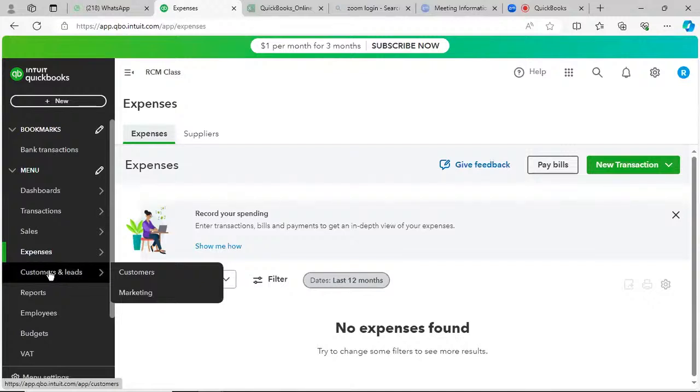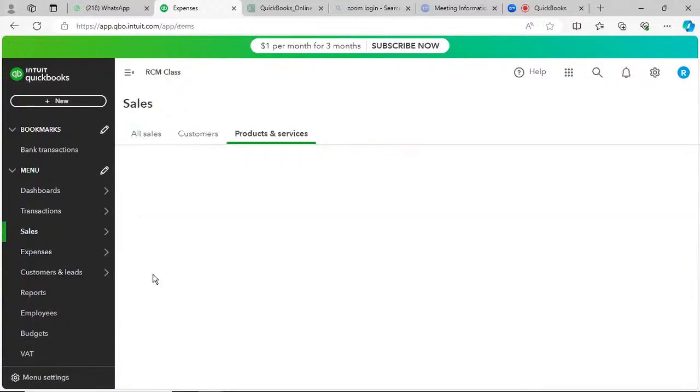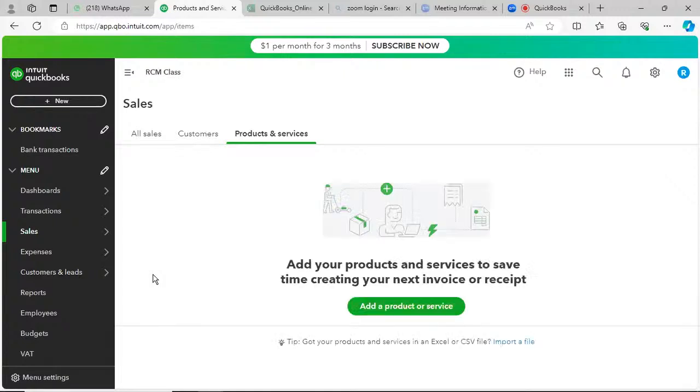One more thing is keying in your items. What is that? Sales. Go to sales, then products and services. Nothing here. So once again, you can add a product or service manually, or alternatively, you can do what? You can import a file of your available products.